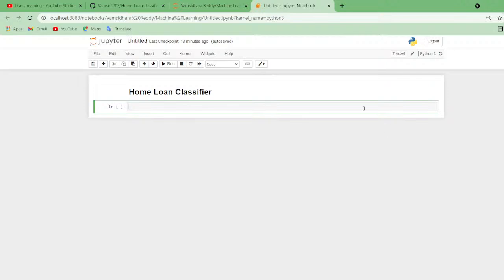Today we are going to do a project on a home loan classifier. I have taken this dataset from Kaggle.